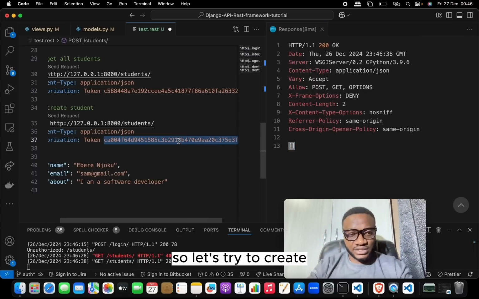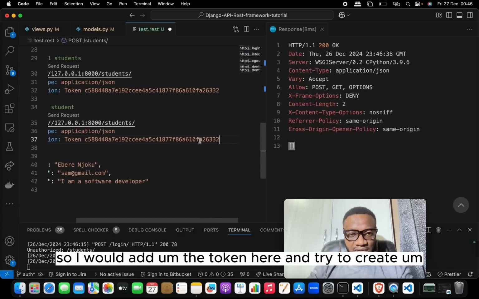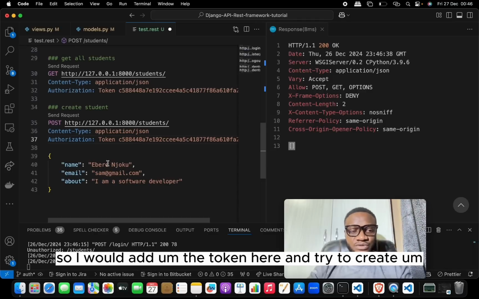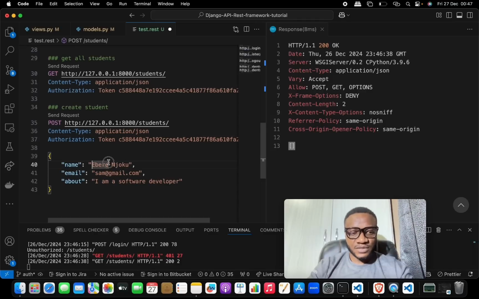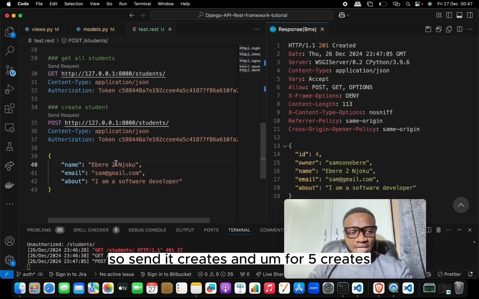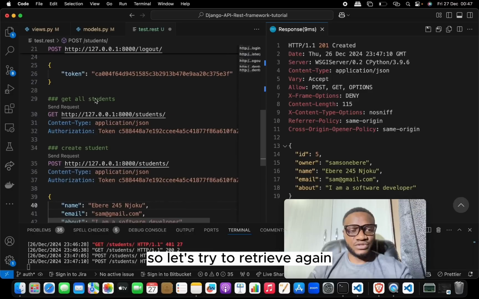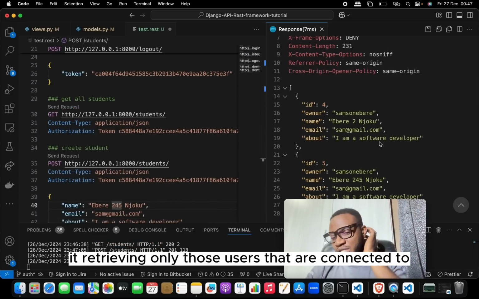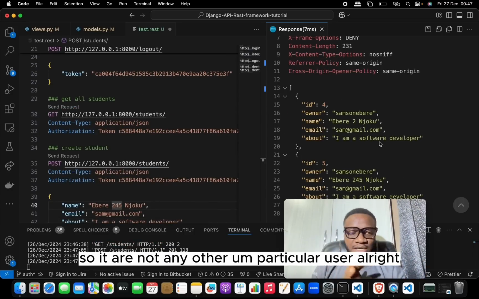So let's try to create. So I would add the token here and try to create another user, E2. So we send, it creates, and for 5 creates. So let's try to retrieve again. You see it's retrieving only those users that are connected to it and not any other particular user.